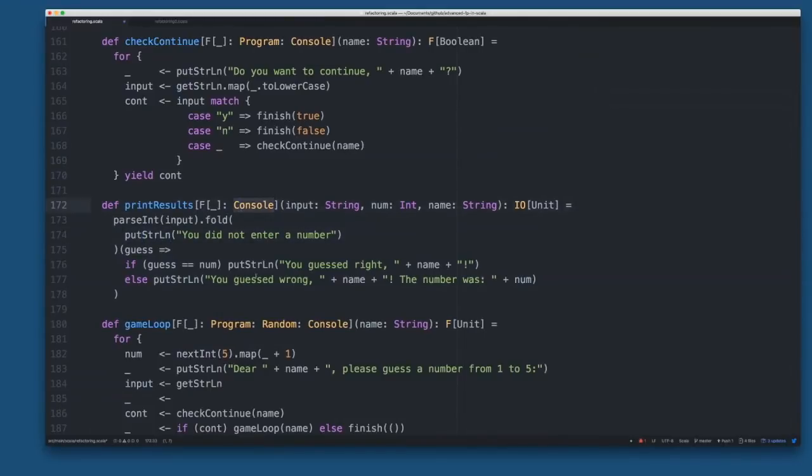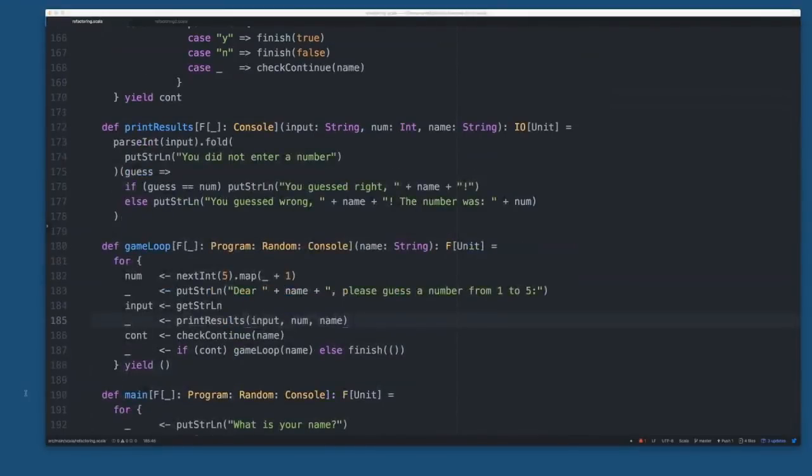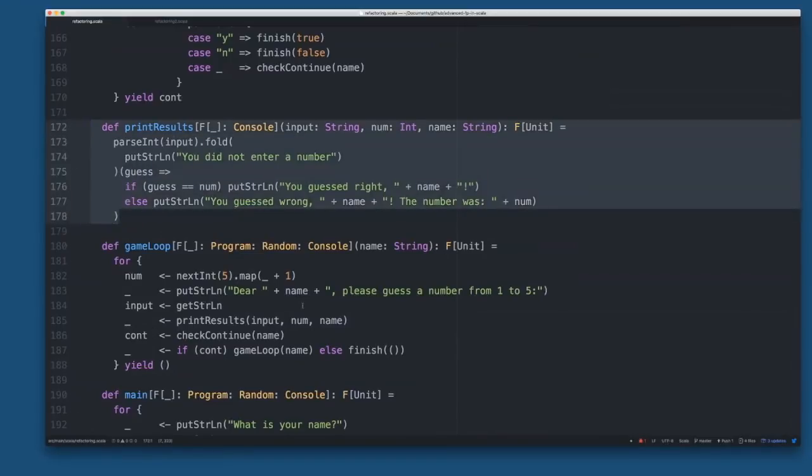And this only uses one thing. It uses put store line. So that's the only effect I need here. I can just call that down here. Got some compile errors. All right, so I can look at print results and I can know the only thing it does, the only effect it does, the only external interaction it has with the world is printing some stuff into the console.